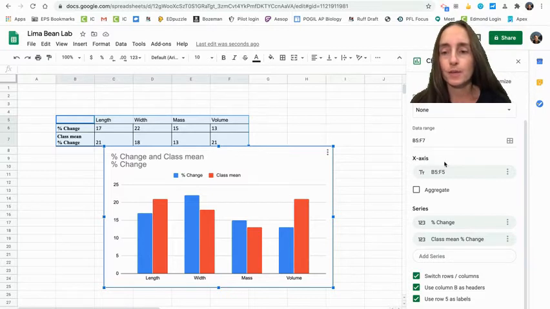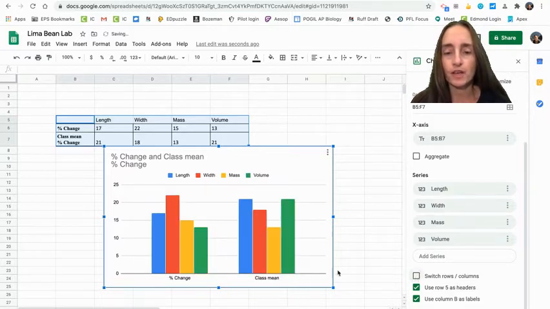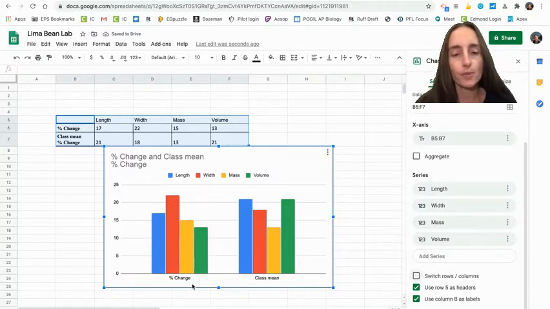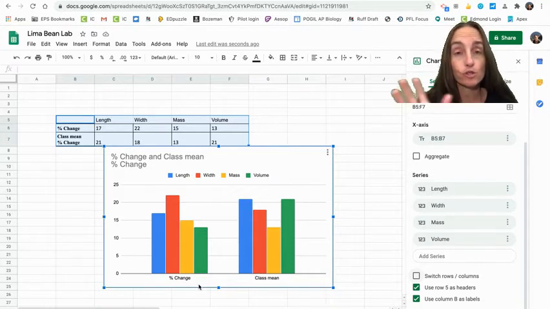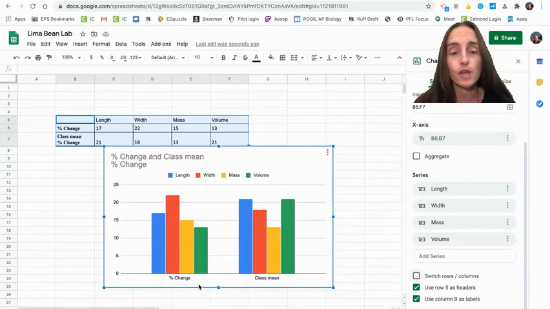So then in my setup here, sometimes this will be unchecked and you'll look like this and you're like, well, that's pretty, it's got a lot of pretty bars, but does it tell me what I want? So there are 2 ways you could do this. If you want to tell the reader of your experiment that the width changed the most for you, but the volume changed the most for the class, then this might be how you want to set it up. You might want to set it up with your percent change here and the class average here.